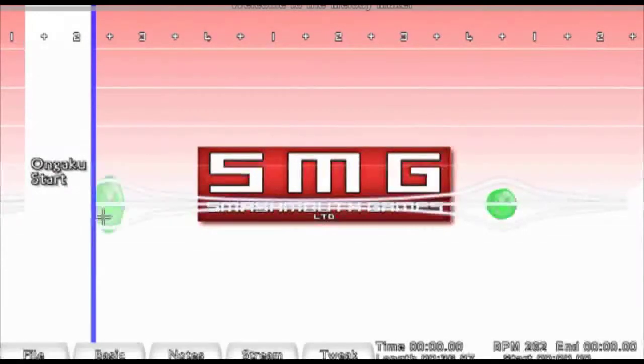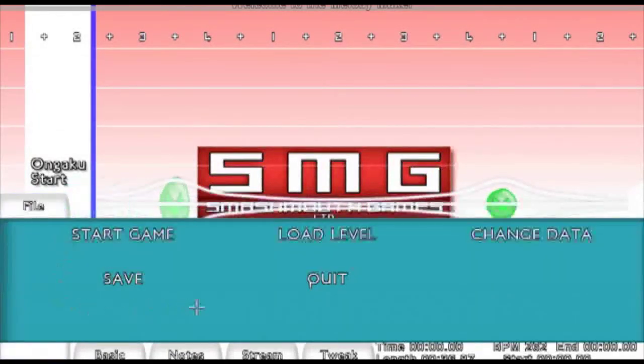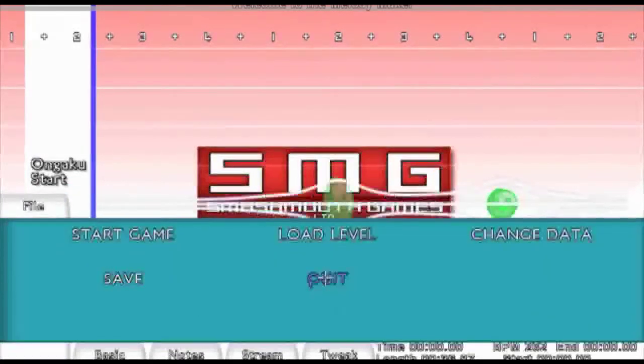Okay, so that's pretty much how you load levels into the Melody Maker. So if I click File and Quit, that will take me back to the main menu, and we can talk about the other options within the Melody Maker.